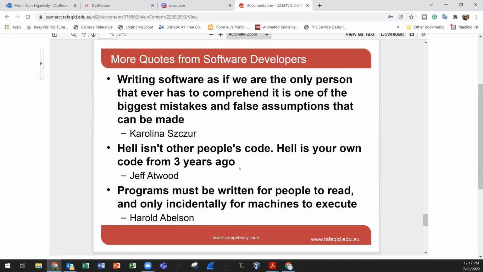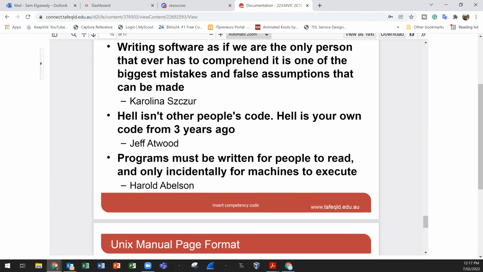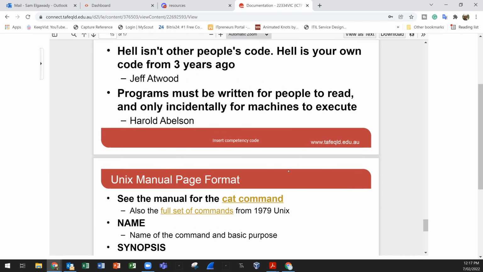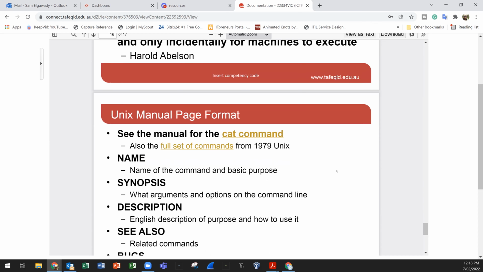More quotes. Writing software as if we are the only person that ever has to comprehend it is one of the biggest mistakes and false assumptions that can be made. Carolina. Hell isn't other people's code. Hell is your own code from 3 years ago. Jeff. Programs must be written for people to read and only incidentally for machines to execute. Harold.